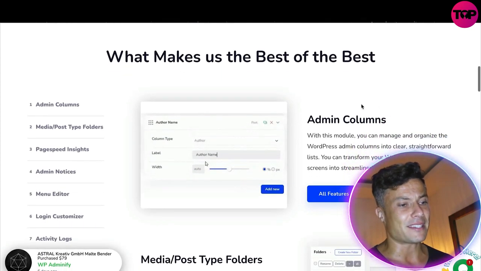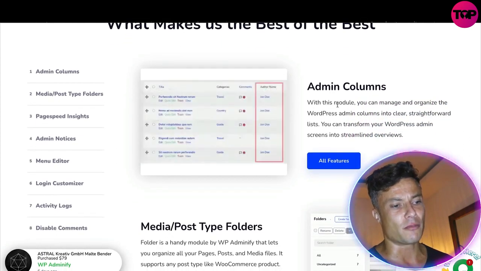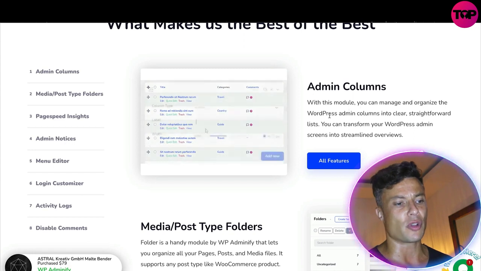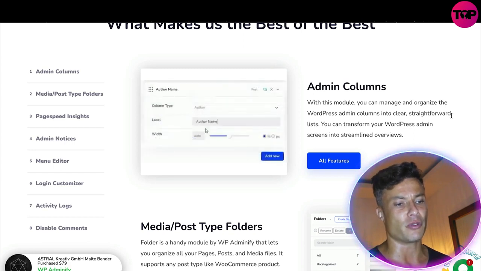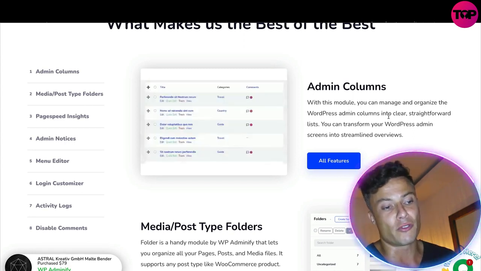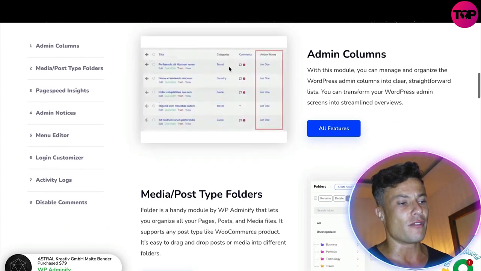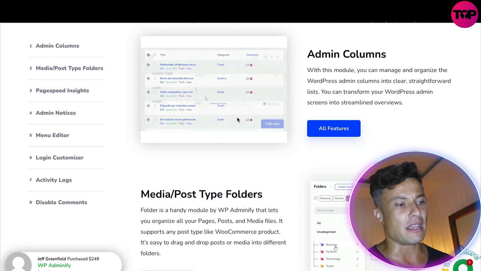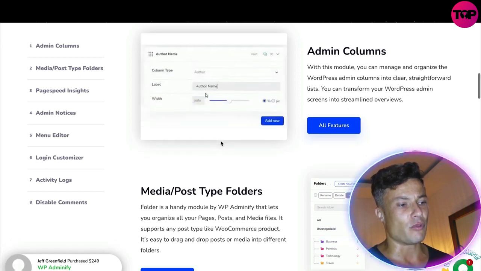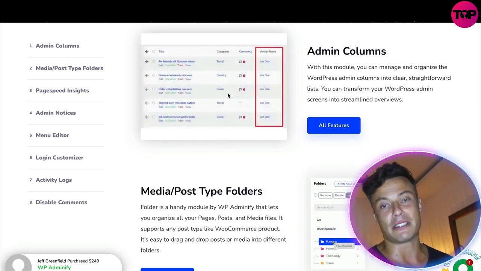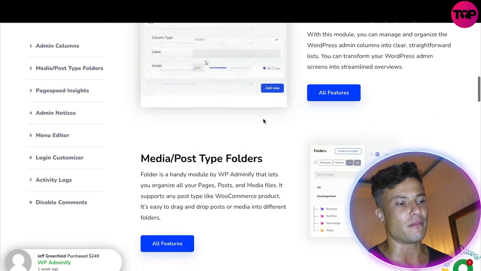What makes us the best of the best? Well, you get admin columns with the module. You can manage and organize the WordPress admin columns into clear, straightforward lists. You can transform your WordPress admin screens into streamlined overviews, and you can see it all working in progress here, all very straightforward and easy to do. You can label up different columns and then access each of them individually.